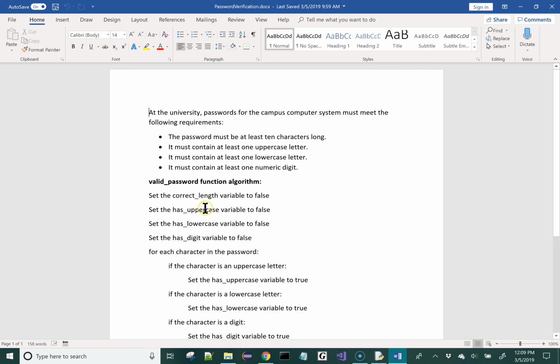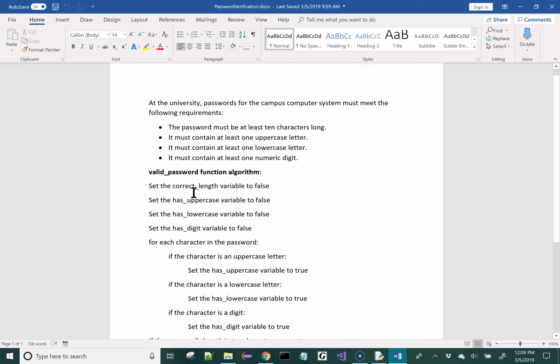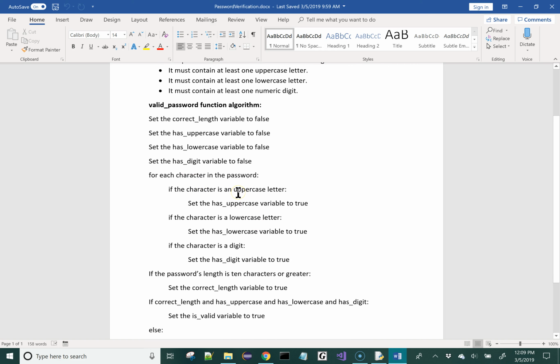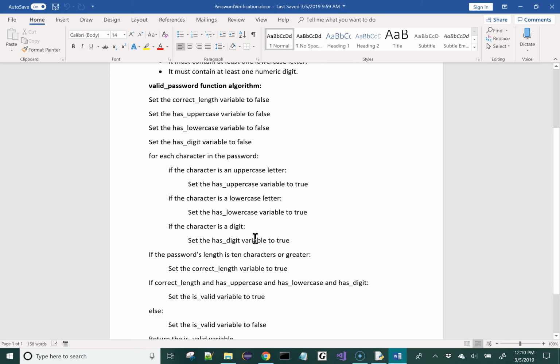So the algorithm in our valid password function is that we're going to have some booleans that keep track of the correct length. We'll set that to false. Has uppercase, we'll set that to false. Has lowercase, we'll set that to false. And has digit, we'll set that to false. Then we're going to iterate through each character in the password. If the character is an uppercase letter, we'll set has uppercase to true. If the character is a lowercase letter, we'll set the has lowercase variable to true, and if the character is a digit, we'll set the has digit variable to true.